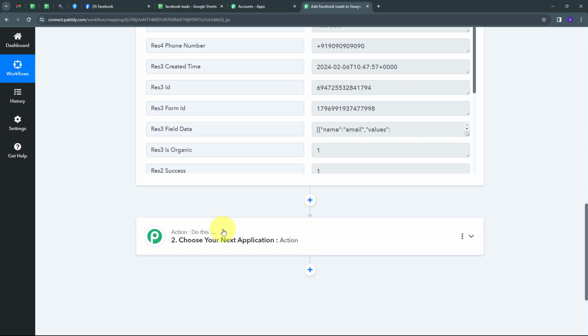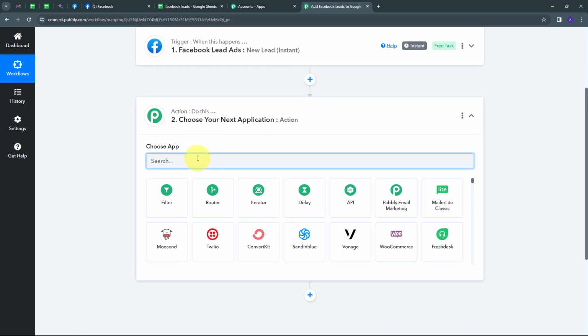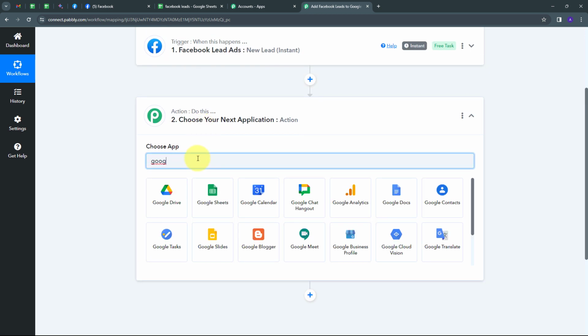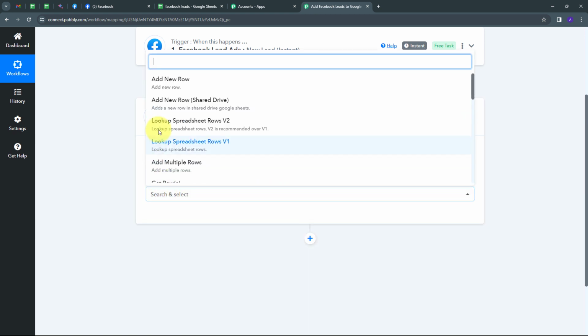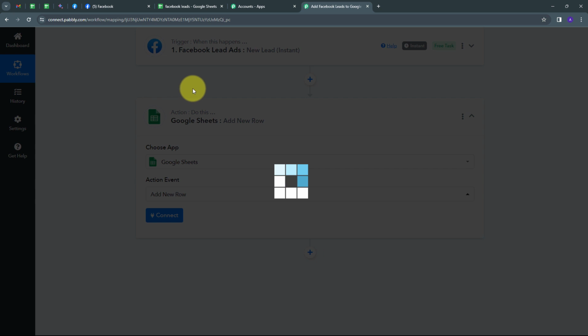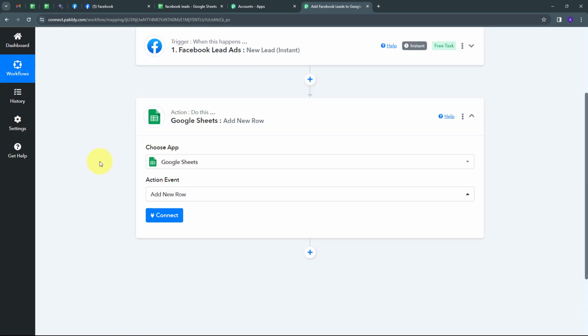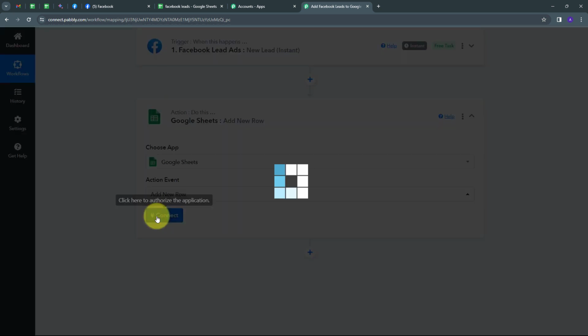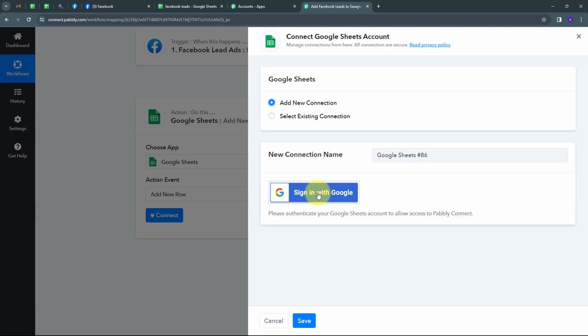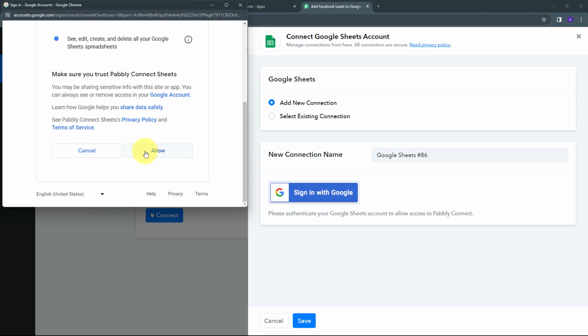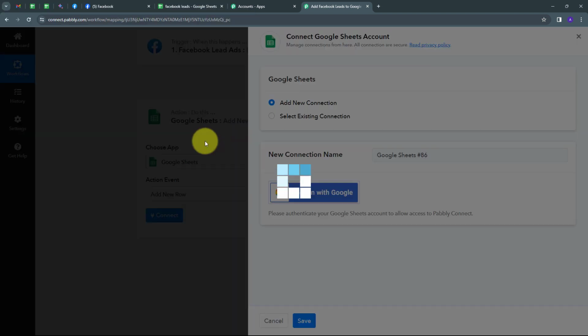So for that I have to set up my actions tab and here my action application will be Google Sheets. So I'm going to select Google Sheets here and I have to give an action event. So I'm going to open this tab and Add New Row will be my action event. And I'm going to connect Google Sheets with Pabbly Connect. So I'll click here on connect. I will click on add new connection and I will sign in with Google. And now I have to click on allow to give access to my account. And my connection here is successful.